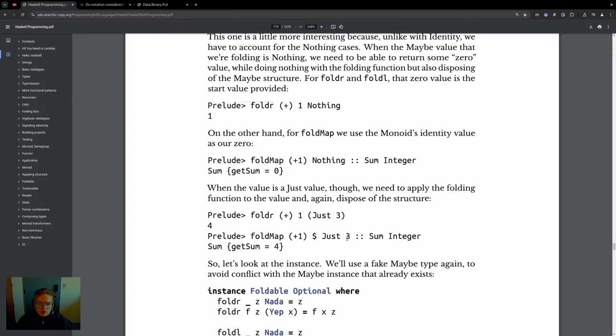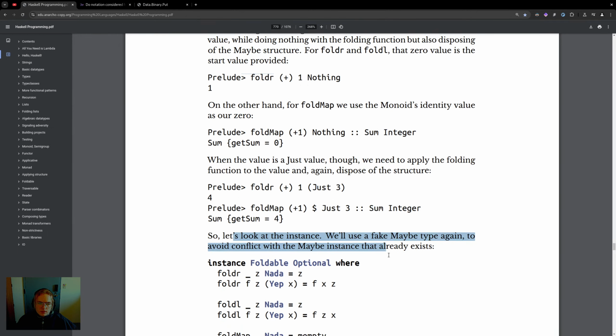So we're going into the just, into the sum. We're adding 1, so just. But the fold actually takes it up a level. So it's not just sum, it is sum. So it's a fake maybe type again to avoid conflict.